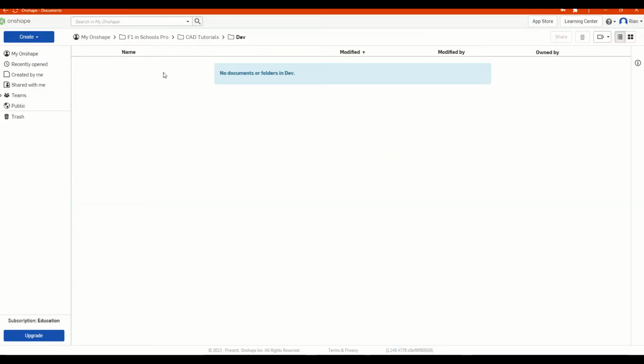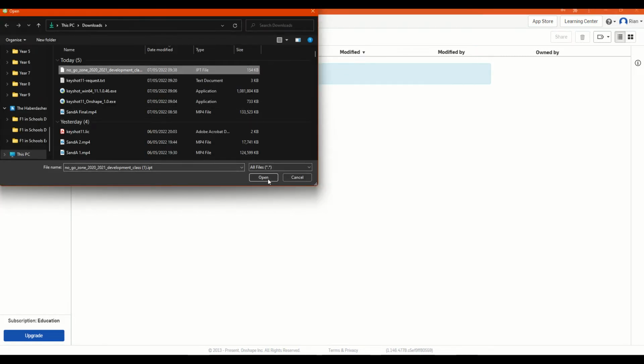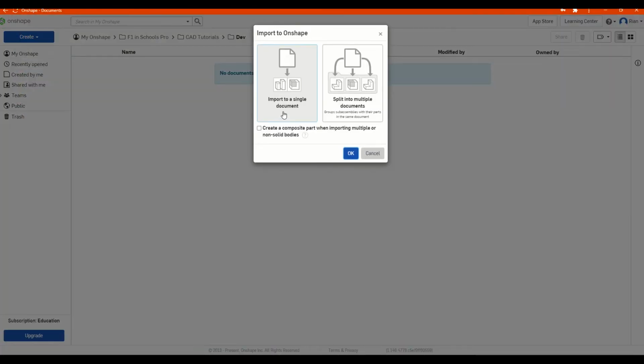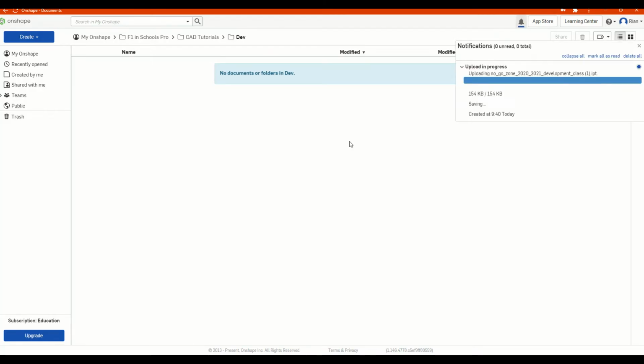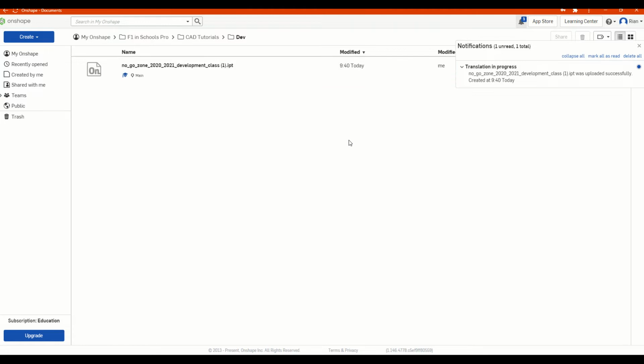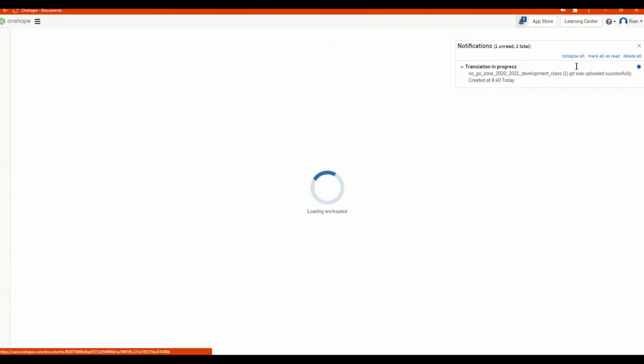So once you've done that, you want to go to OnShape and then go to Create, Import Files, choose your file and open it. And then once this dialog box pops up, you want to go to Import to a single document and tick the checkbox. Then click OK. So once it's completed, you can open up the file.